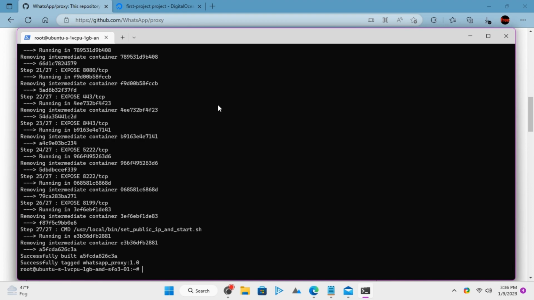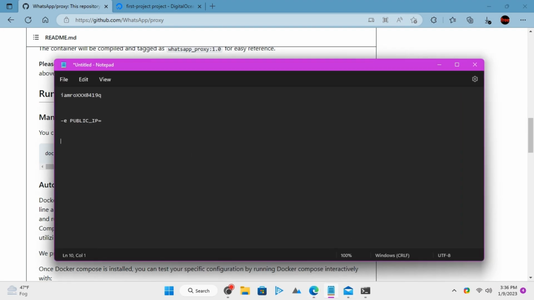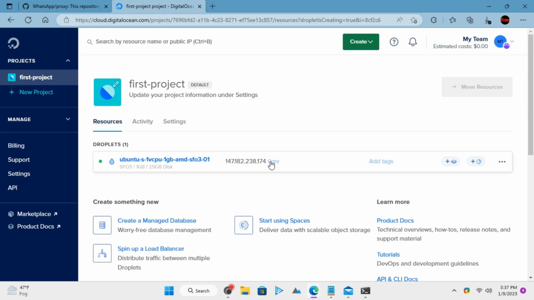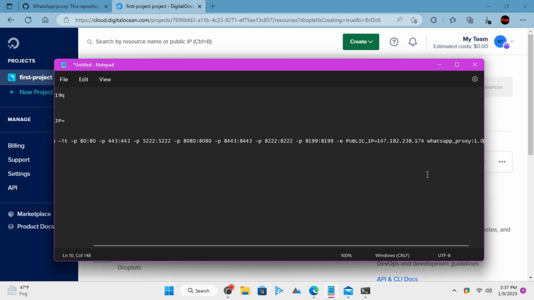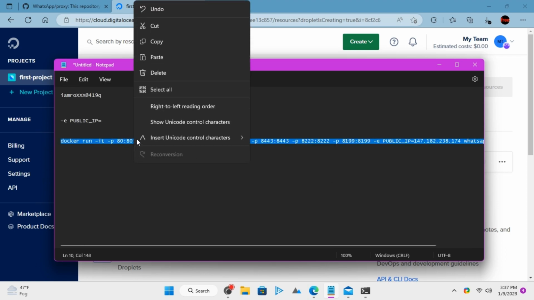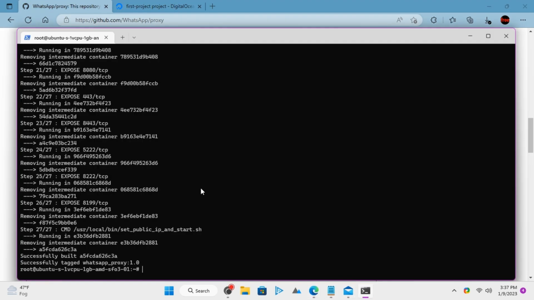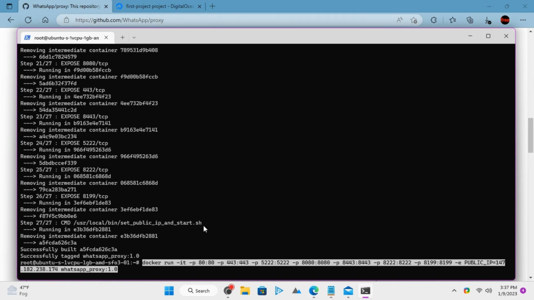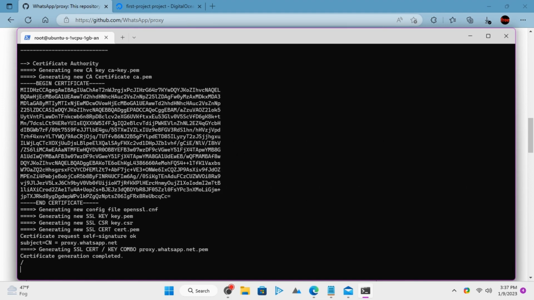Finally, deploy the server using the Docker run. But before that, you need to add an environment variable in this command to supply the public IP address of your VPS by copying it from the VPS provider website. Now, just paste the final Docker run command and wait for a few seconds. When you see the certificate generation completed, that means the deployment is successful.